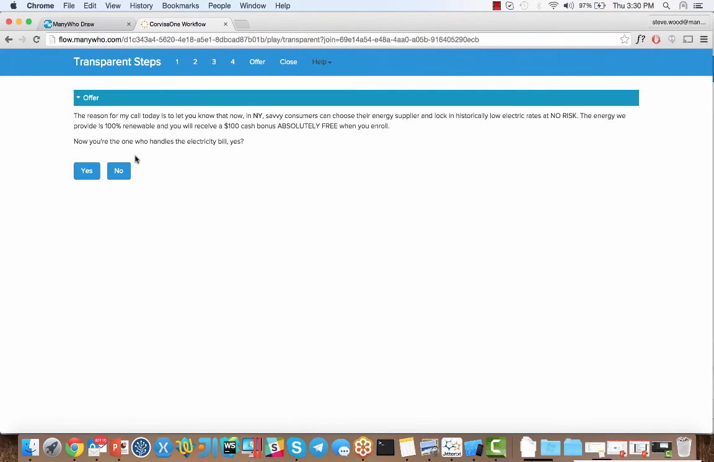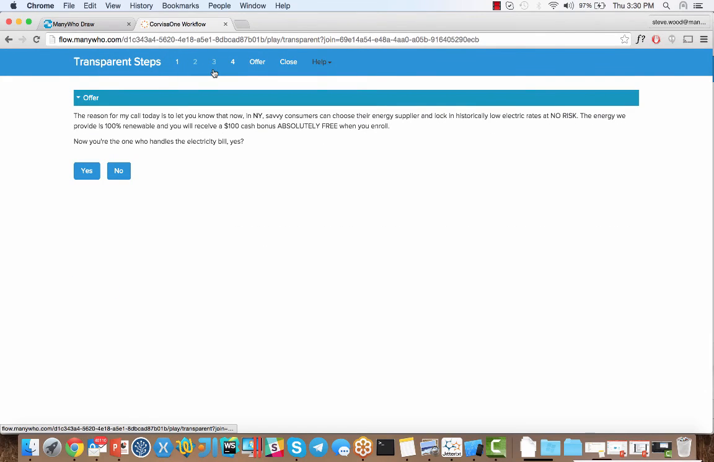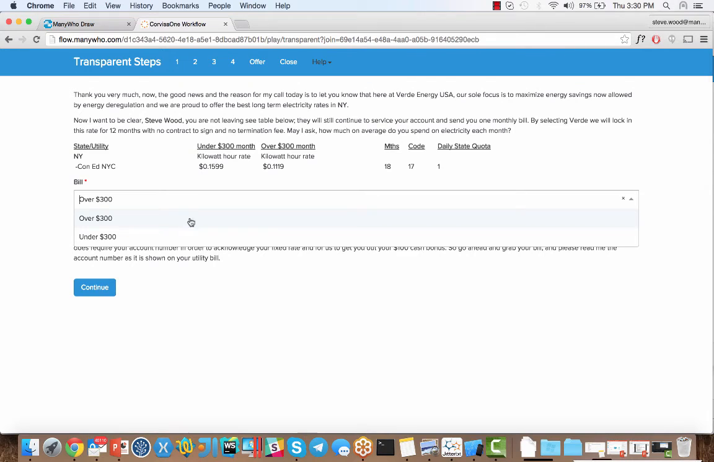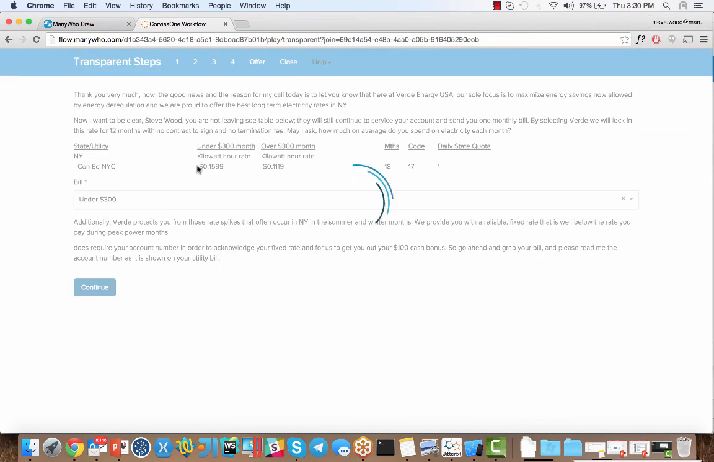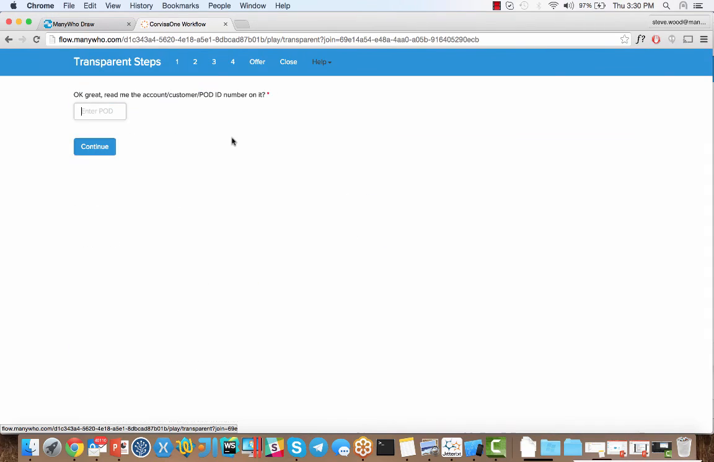So what's great about ManyWho is you can jump around the process as desired. The customer says, nope, need to go back, I'm not sure I got the bill, need to jump forward to look at the utility costs. It's actually under, so continue. I could jump back to the beginning, and go forward. We can move around this process in a very unstructured way, but we're still being guided through the steps.